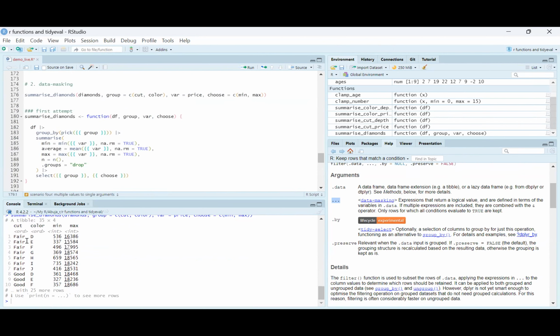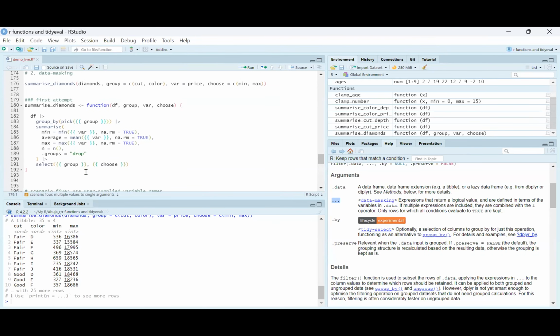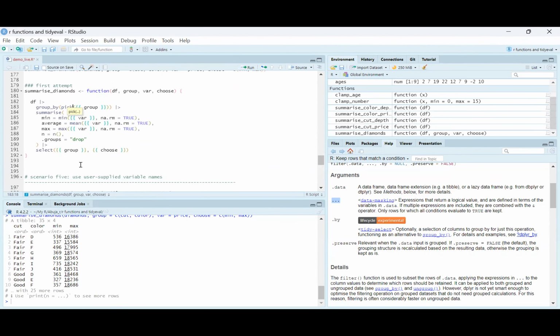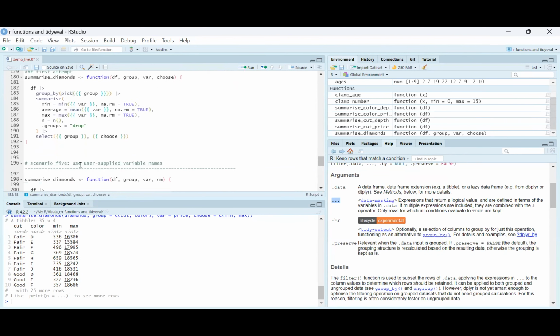Should you go with pick or should you go with across? At the moment, personally, I'm not entirely sure, but I think probably pick is favored. I've tried a few instances and basically get the same result. So I think it's left for each of us to explore and decide, would you want to use pick in this instance, or would you want to use the across function? But again, this works.